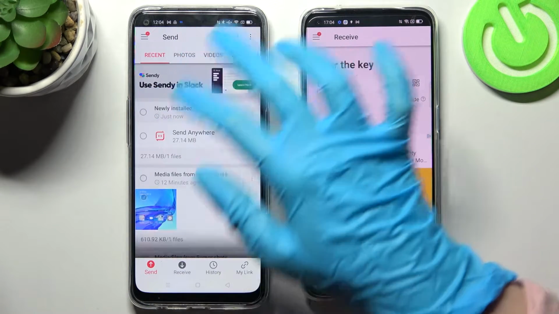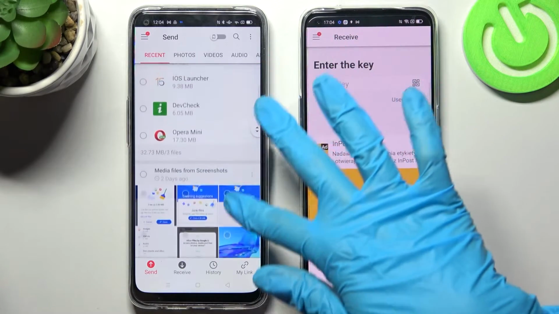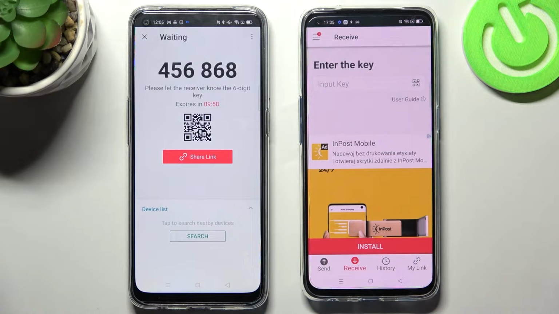It will take a long time though, so I will go with only, for example, this one photo. Choose send and tap on got it. As you can see from here, we have two connection ways.